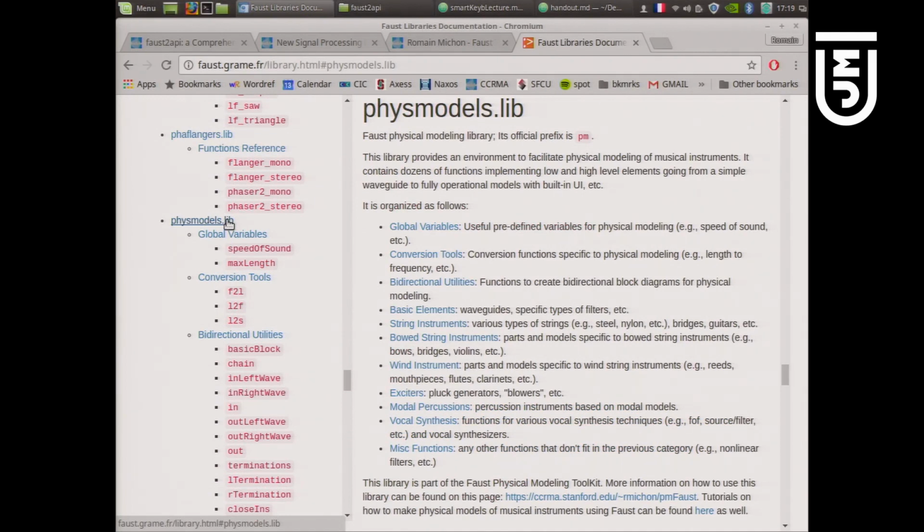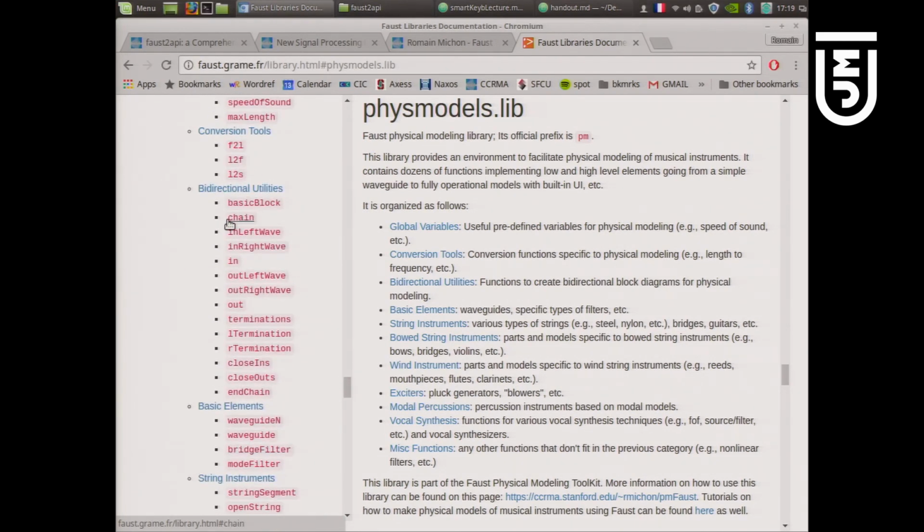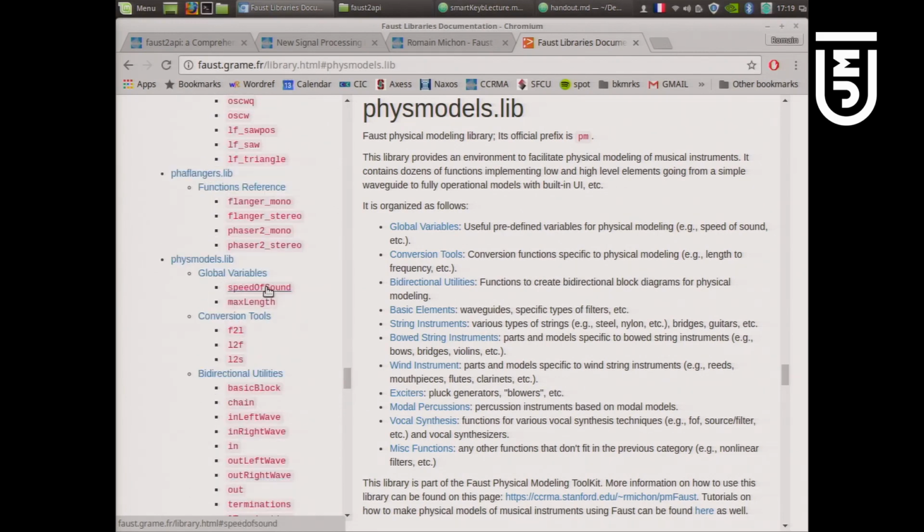Physicalmodels.lib is not just a library, it's almost like a new environment on its own. It allows you to implement physical models of musical instruments using very high-level functions, and to create bidirectional connections between different elements. So you can really say, okay, I want to plug a clarinet mouthpiece to a tube, to a bell, to a violin body, or something like that. You can really do this now with physicalmodels.lib. So that's kind of a new feature.